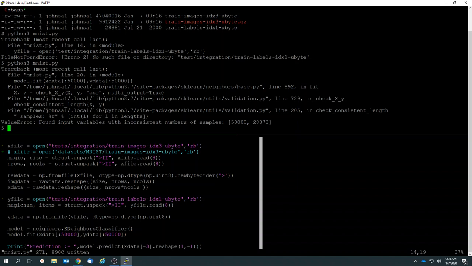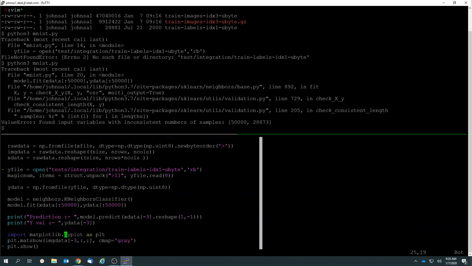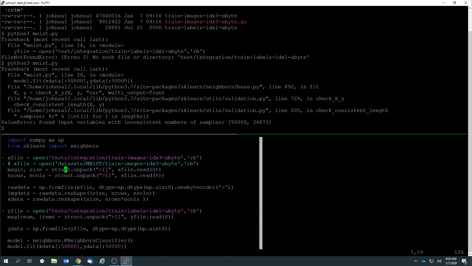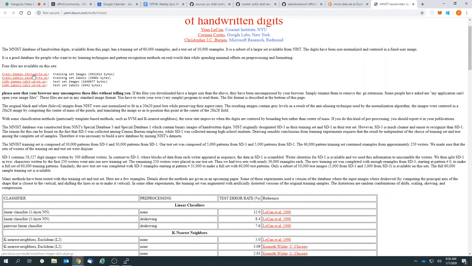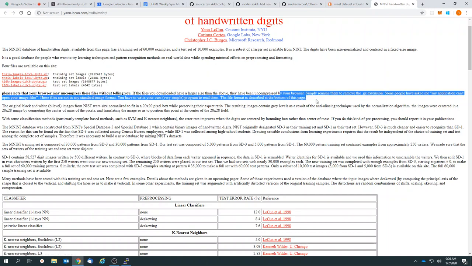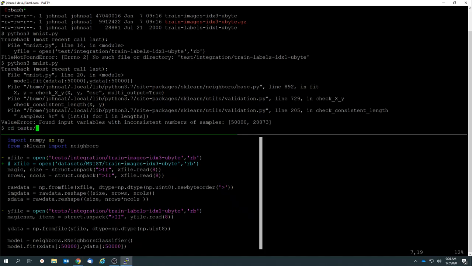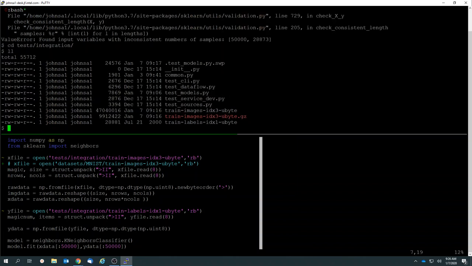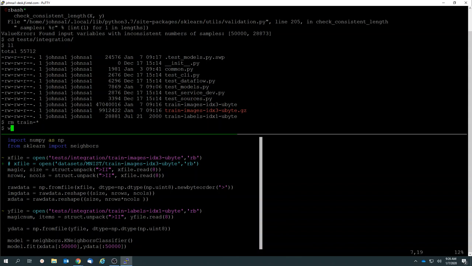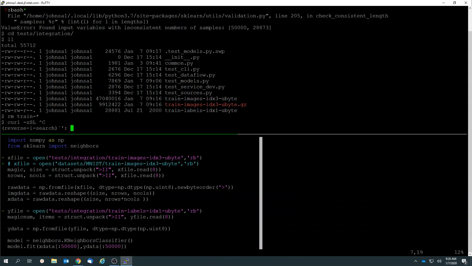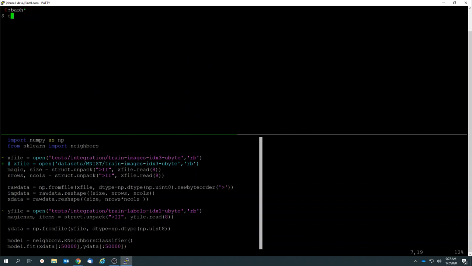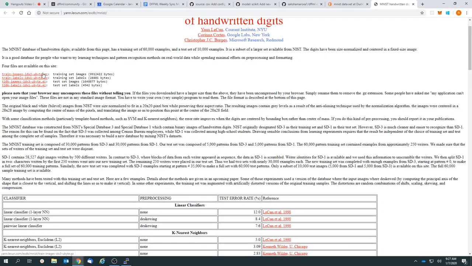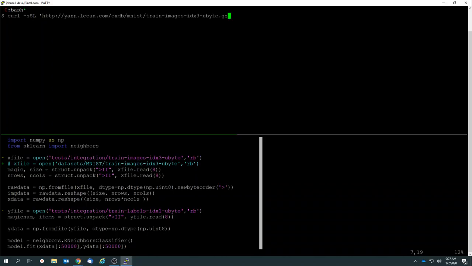Variables, inconsistent numbers of samples. I wonder if I got the file slightly wrong here. Let me download this again just to be sure. So all you did was download them and then rename them to not have the GZ extension? I extracted them. Okay, so you did extract them. That's what I thought. I saw some extraction code in DFFML, so I thought that in the source file, the file will come extracted. Yes, you will get it already extracted.